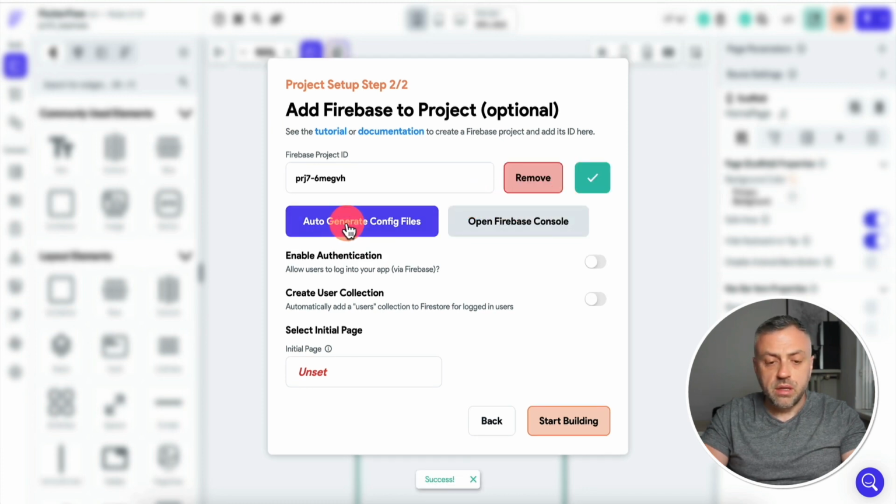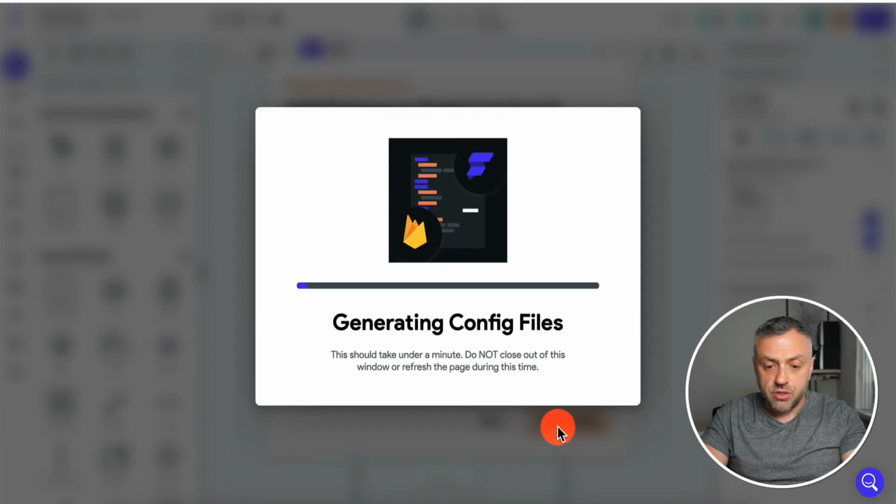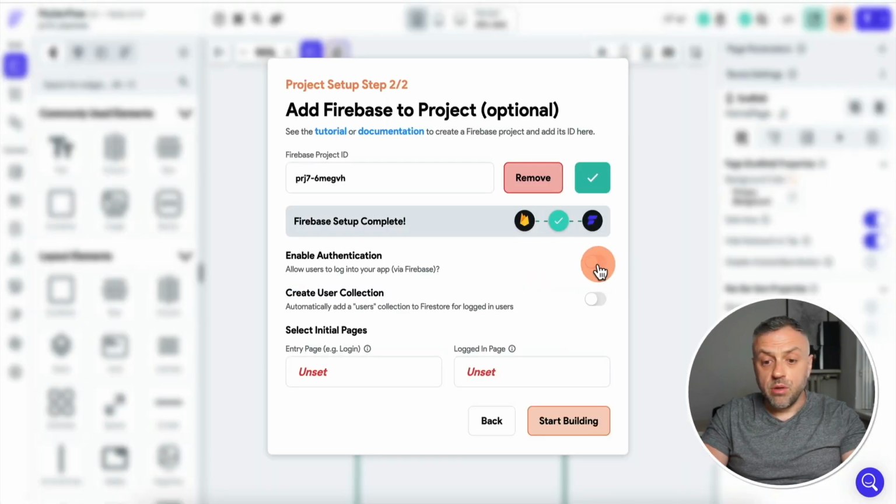Next, you want to click on auto generate config files right here, generate files. You want to enable authentication, and you want to create a user collection, because obviously in this type of app, you want to make sure that people are authenticated. Next, you want to create your pages, one for the login and one for the main page that the logged in user sees.